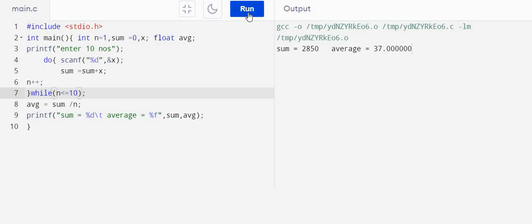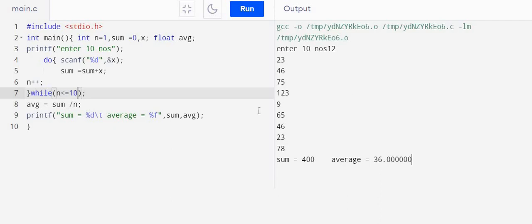So let's run this program. Enter 10 numbers. Let us enter any 10 random numbers. Sum is 400, average is this. So whatever numbers we have added, their sum is generated, average is generated.